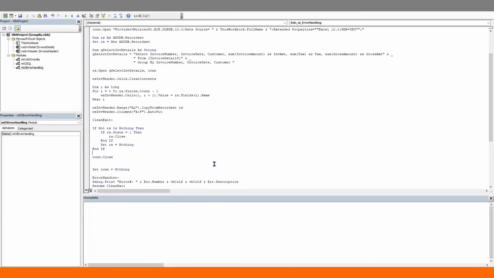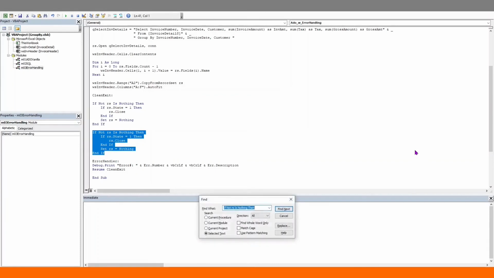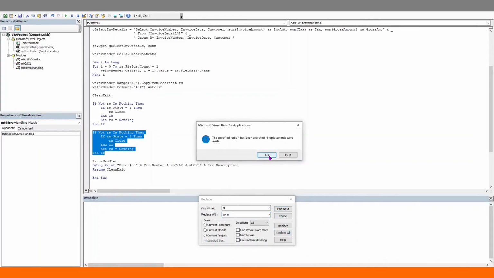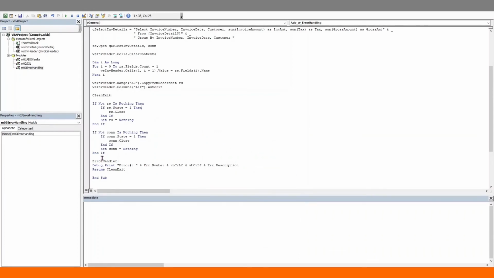And we're going to do the exact same thing for the connection. Actually, we don't need any of this part, so I'm going to delete this. Just copy the record set part, paste it down, and let's replace the RS with con. Just press Control F, search for RS, replace with con. Make sure the selected text is selected, otherwise you'll replace it across the entire sub. Click replace all. Okay. Close. And that's it.